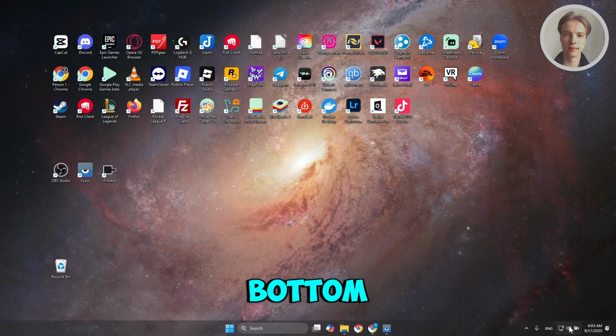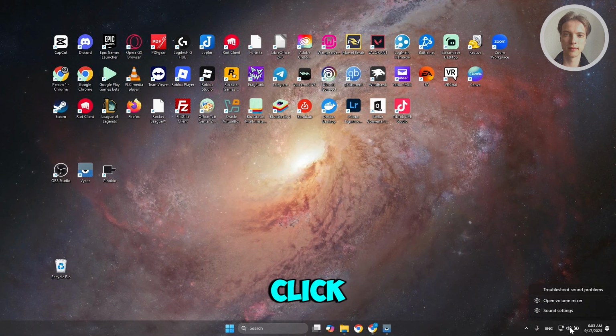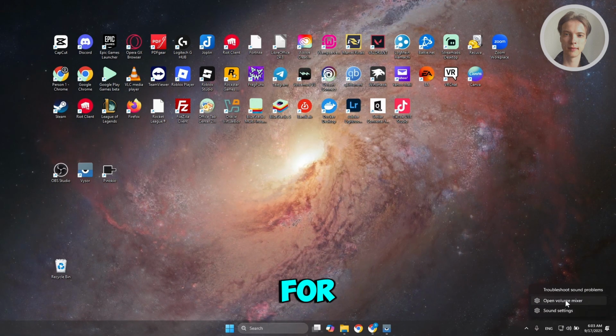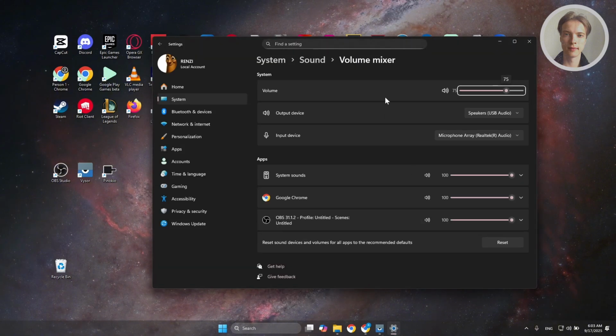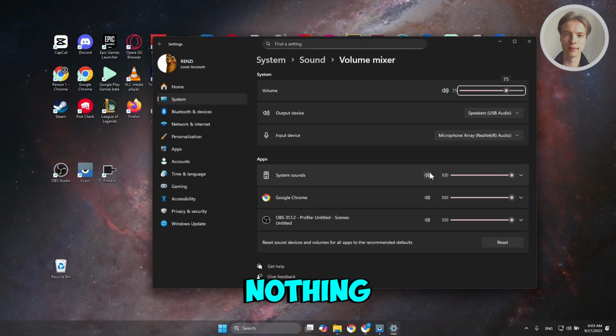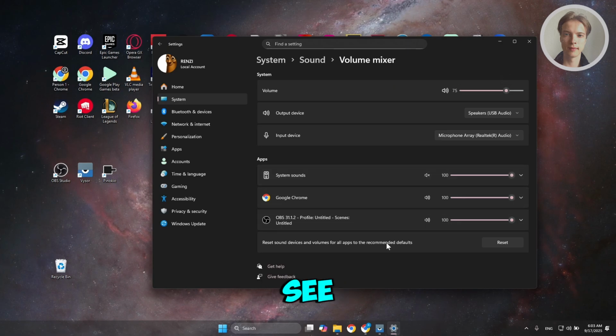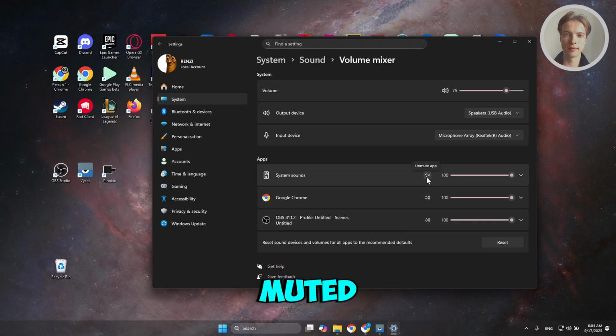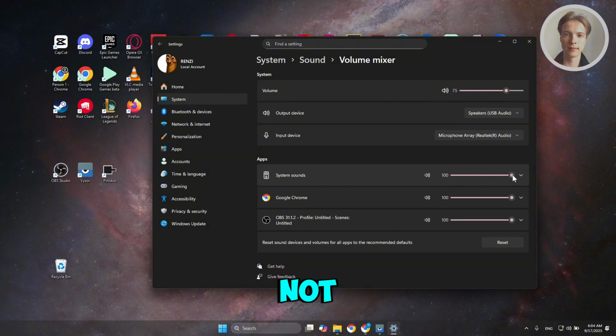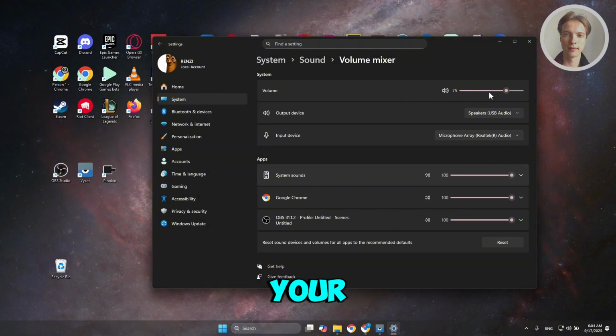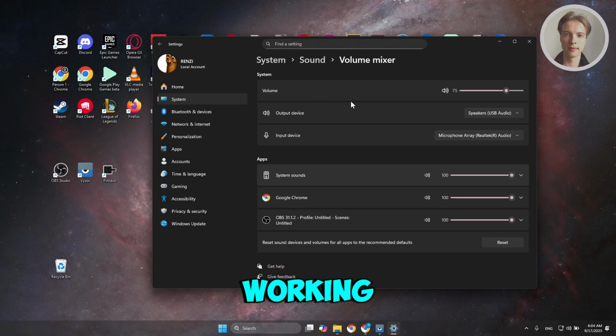Typically at the bottom right, you should see your audio. You can just right click on it and choose the option for volume mixer. In here, just make sure that nothing is actually muted. If you do see, for example, this one is muted, make sure it is not. Also make sure that the value itself is not turned down to zero, and that your master volume is working properly.